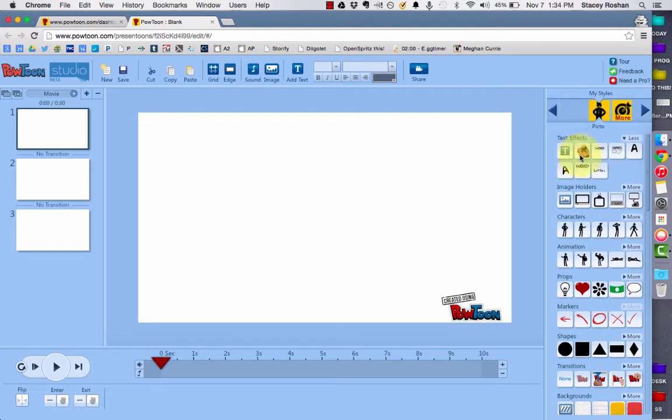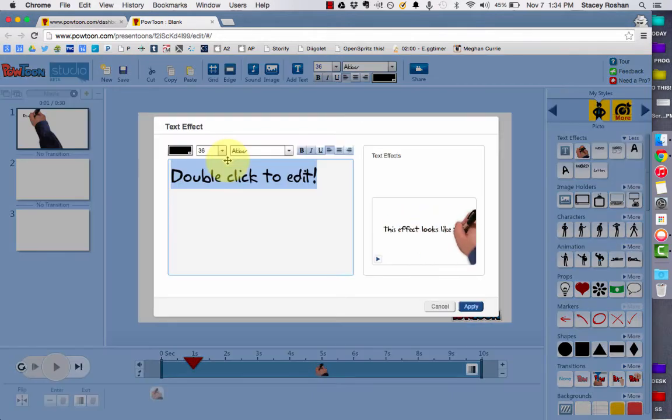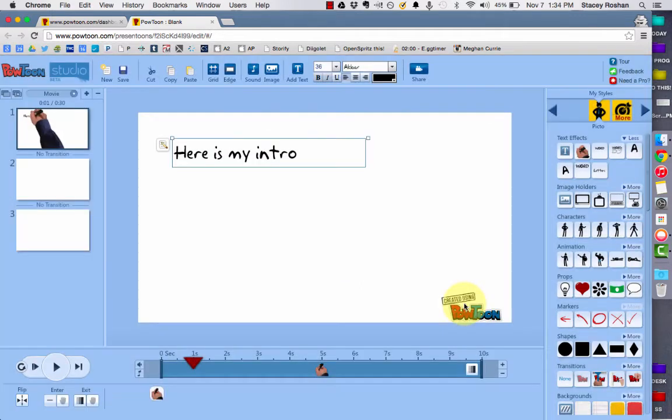You can have plain text, you can have it handwriting your text, you can have word by word pop up, and various other options here. So I'm going to just do the handwriting, so I'm going to pull that in just like that. You double click to edit. And then when you're done, you just press apply.